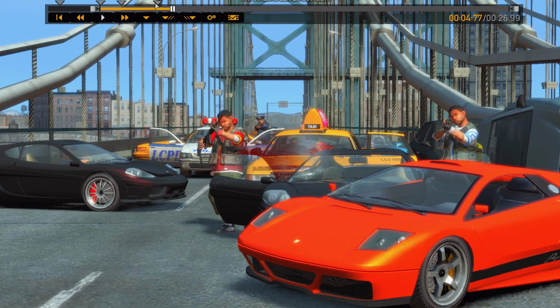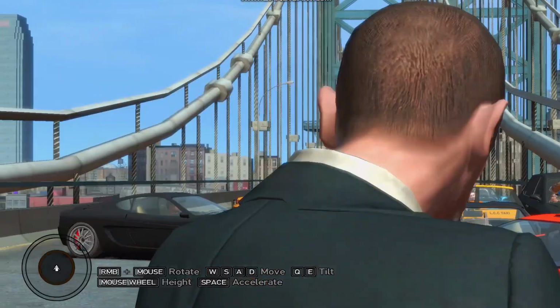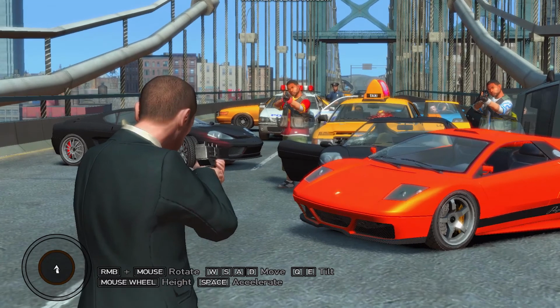You also have this option which is handheld that makes your camera shaking. Sorry I didn't go a little bit more into details about this one, but basically it makes your camera shaking. You have a lower or normal or high shaking.